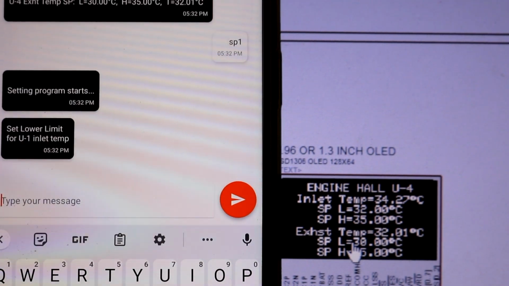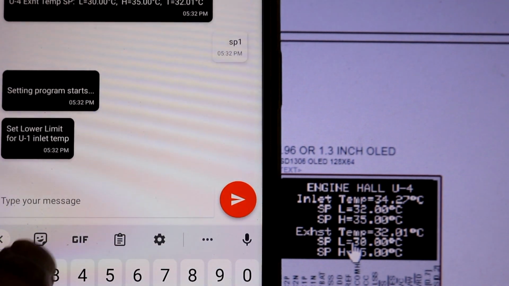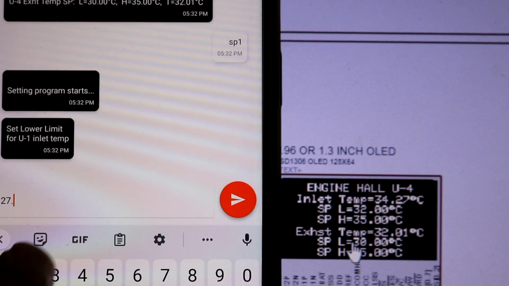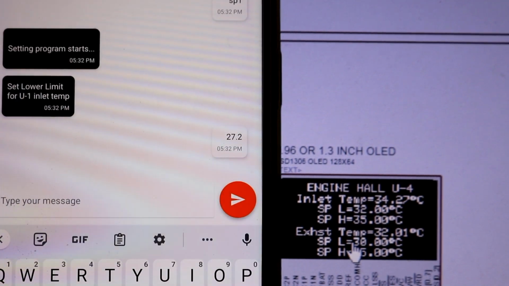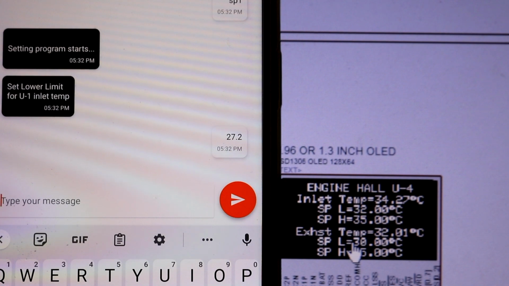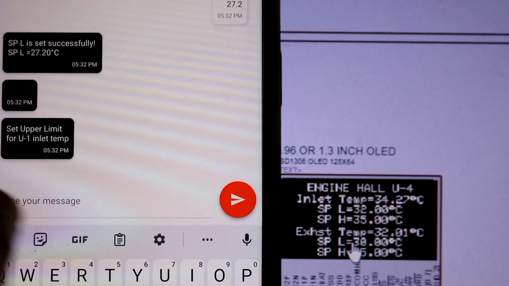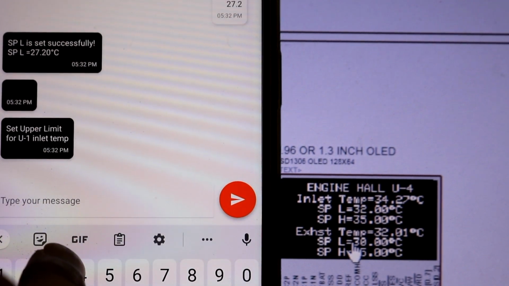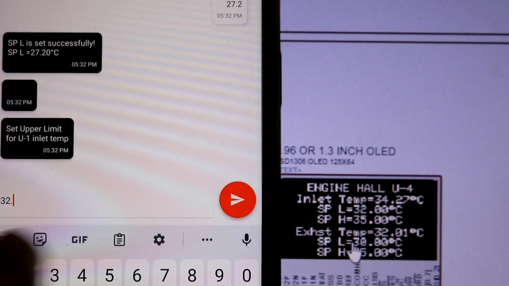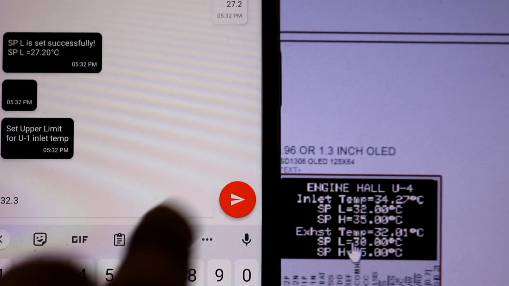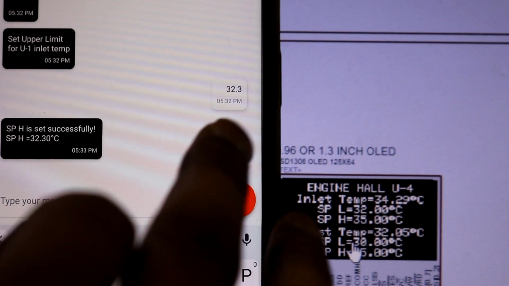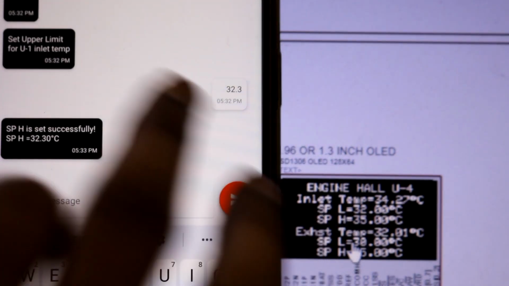Okay, I will have to put the lower limit. Lower limit is set to, for example, 37.2. Okay, lower limit has been set successfully. Now set the upper limit at which the ventilation fan will start. For example, this is 32.3. Okay, the upper limit and lower limit of fan number 1 has been set.